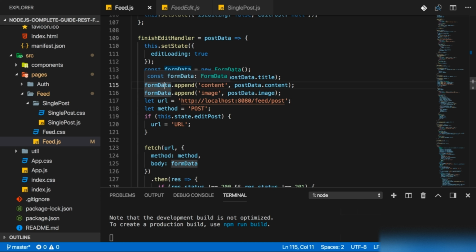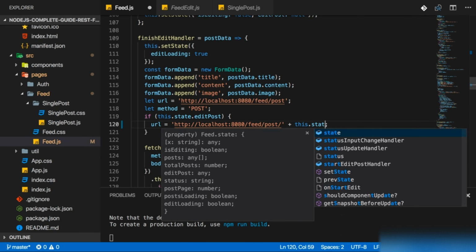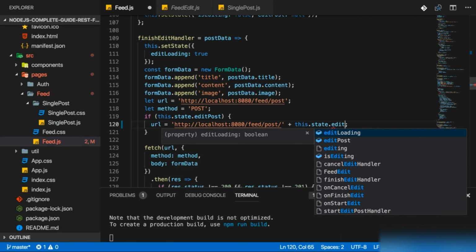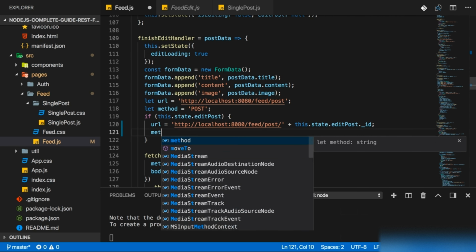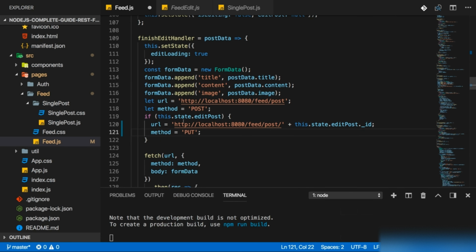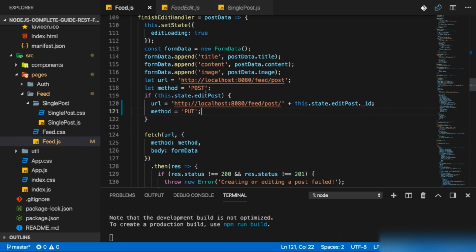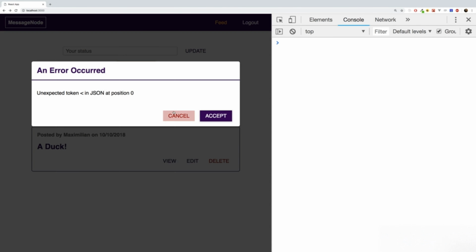There we set up our form data, which is correct for updating as well. But if we are in edit mode, which will be the case if we make it inside this if statement, due to the logic I configured on the front end, we want to send a request to localhost 8080/feed/post/ and now we need the post ID, which we get from this state edit post._id. That is where it will be stored in my React app. And I'll set the method to put because we created a put route. Now with that, we can save all that and try it out and hopefully not get an error.